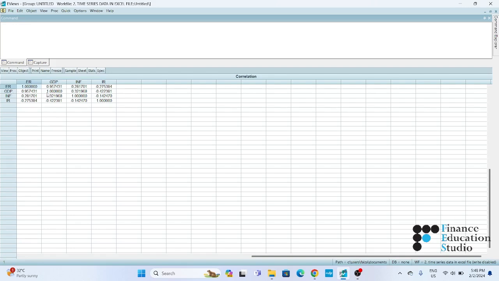Same goes with the GDP. GDP has 100% correlation with itself. INF also has 100% correlation. So IR also has a correlation of one. For the other variables, one more thing is that this value may be positive or negative. If we have a negative sign with any value, it means that there is a negative relationship between this variable and the other variable. If there is no sign, then it means that the variables are positively correlated with each other.